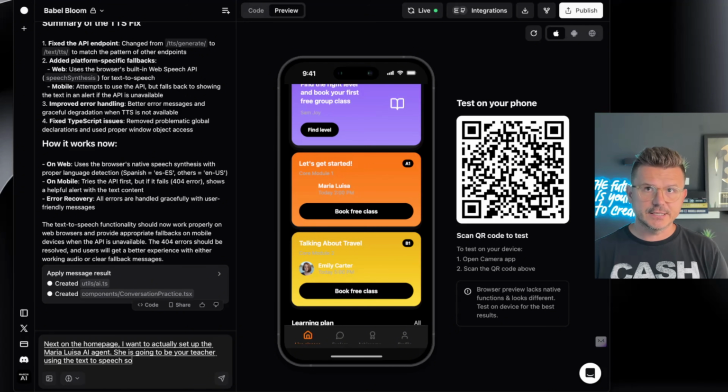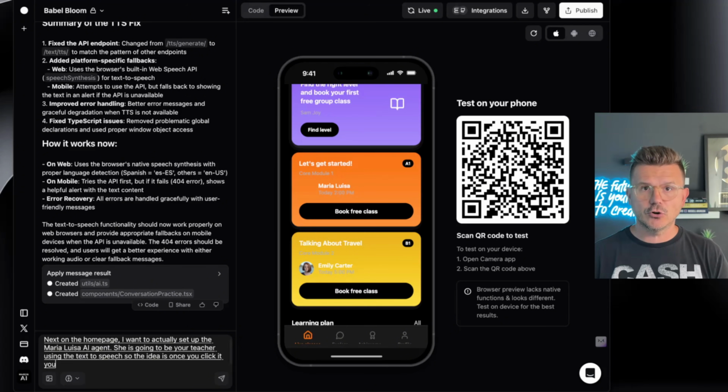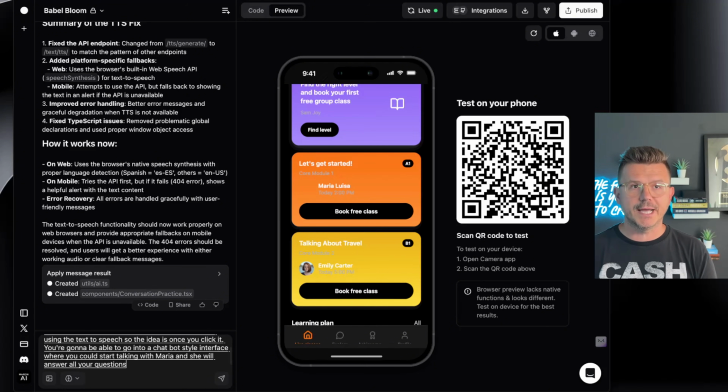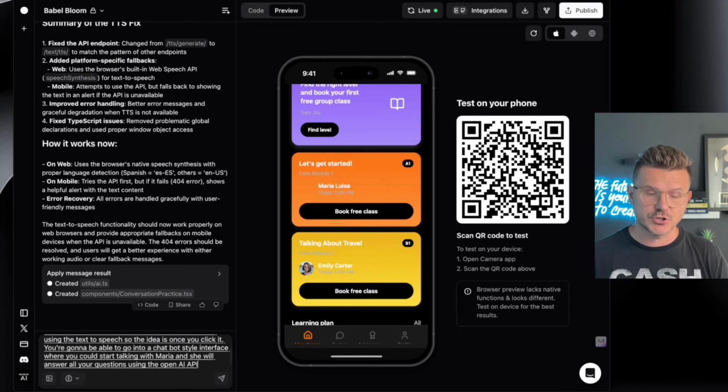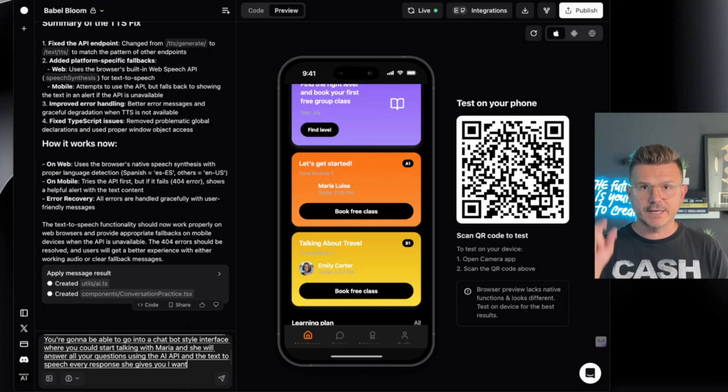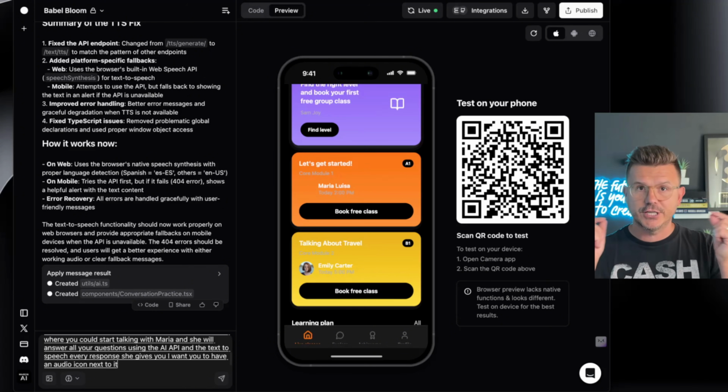So the idea is once you click it, you're going to be able to go into a chatbot style interface where you could start talking with Maria and she will answer all your questions using the OpenAI API and the text to speech. Every response she gives you, I want you to have an audio icon next to it so I can actually hear what it sounds like.